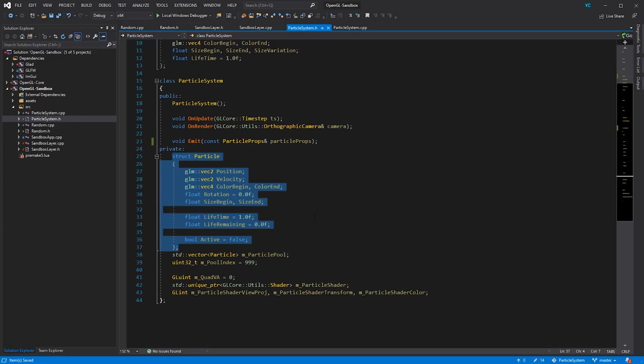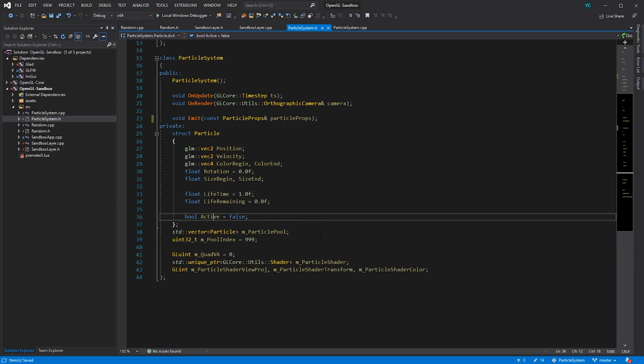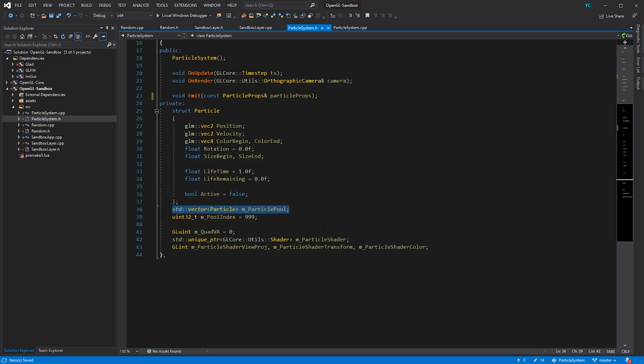This is what makes up a particle. So a particle at any given frame will have a position, a velocity, a begin and end color, a rotation, a begin and end size, lifetime, life remaining, and whether or not it's active. This active boolean really ties in with this particle pool, because what we want to do is create a pool of particles.